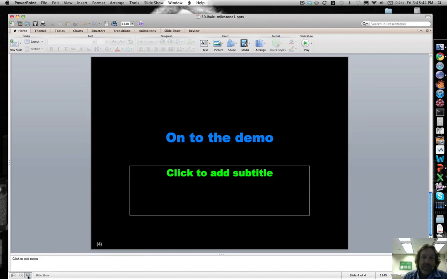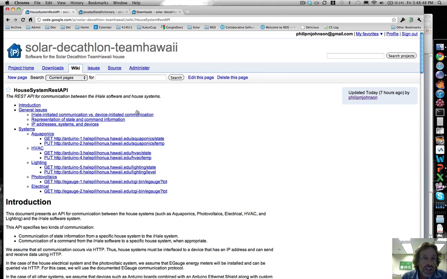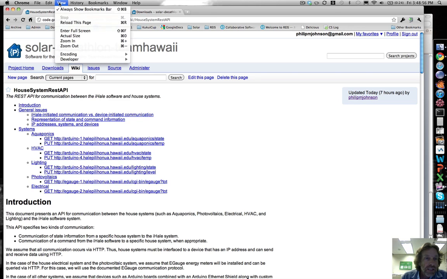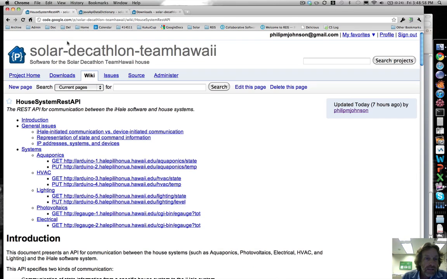Okay, so let's go on to the demo, and I will show you each of these things. What I want to start with, I think, first is the REST API, and it's on this page here. And maybe just for grins, we will zoom in to make it a little bit bigger.